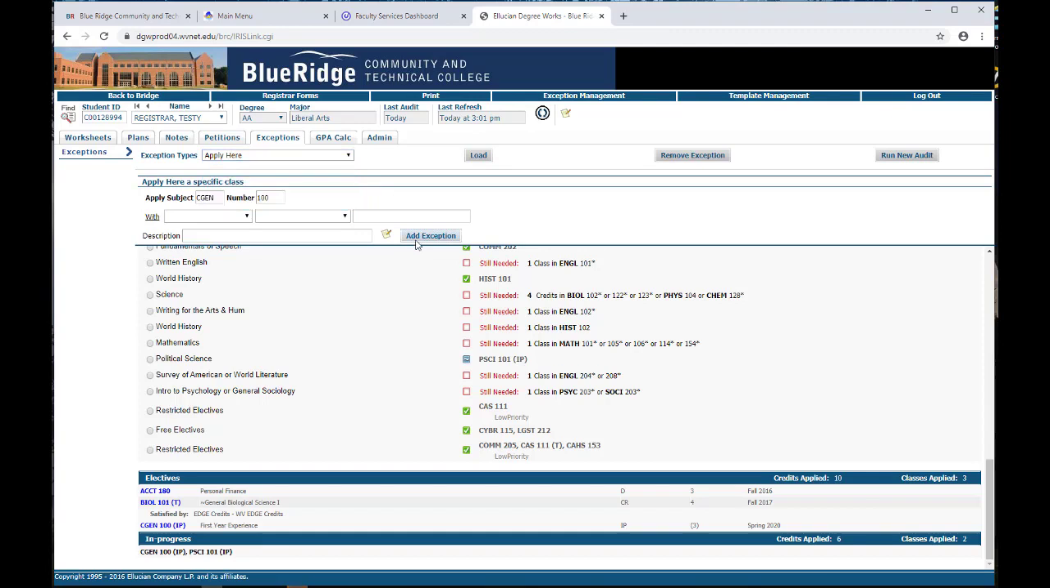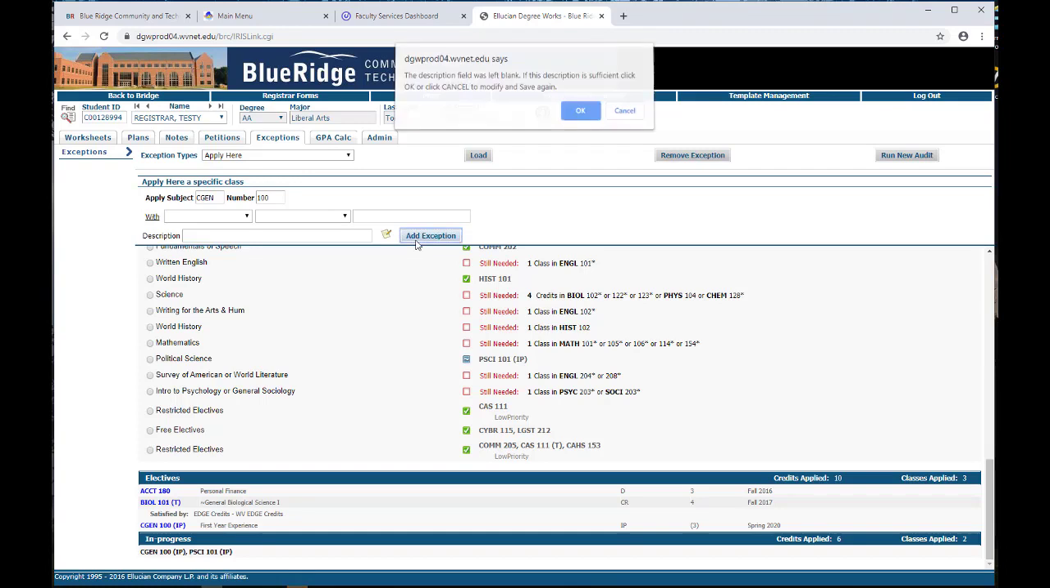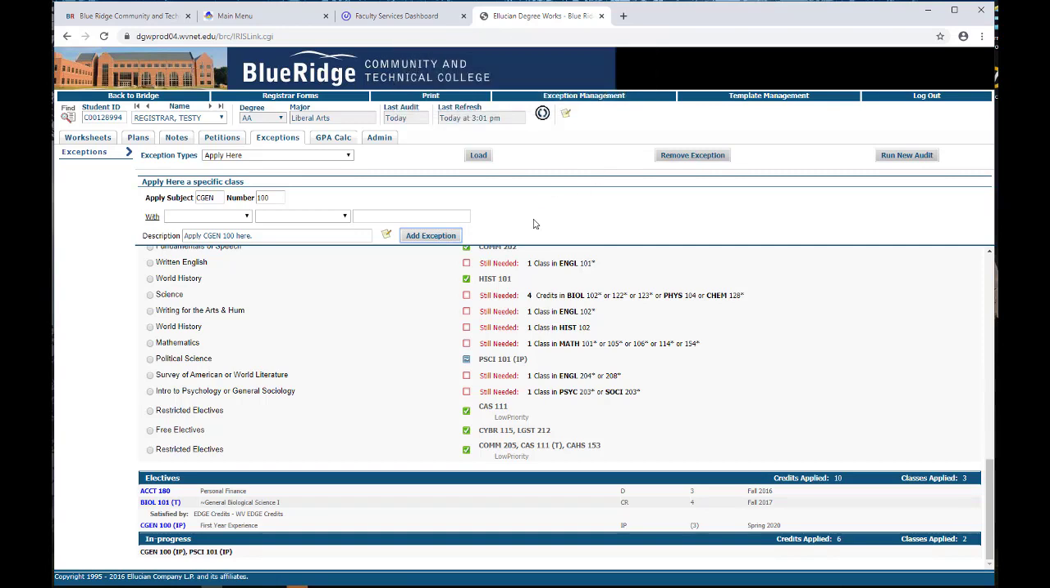So now that we have chosen our exception type, clicked the radio button beside the exception that we want to replace, clicked on load, and then applied the course which we want to do, we're just going to click on add exception. You're going to get this little description that says it was left blank, and then it is going to add something for you. So go ahead and click OK. It will tell you then that the exception has been successfully added to the database, and it has applied a description in there for you.